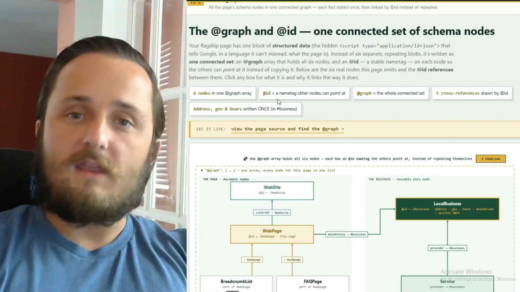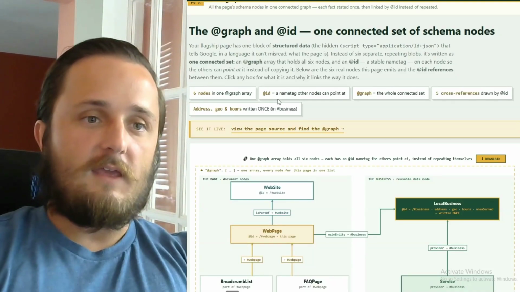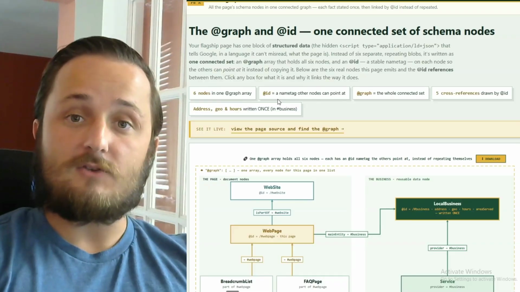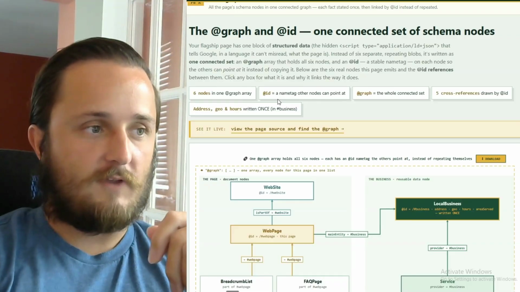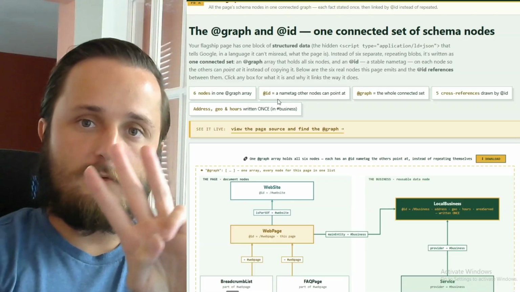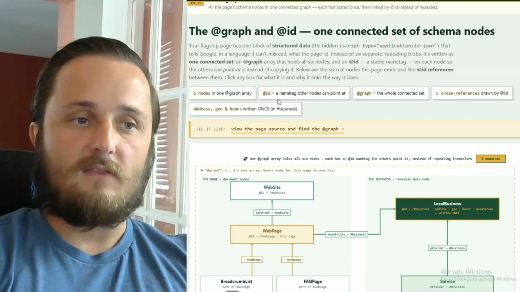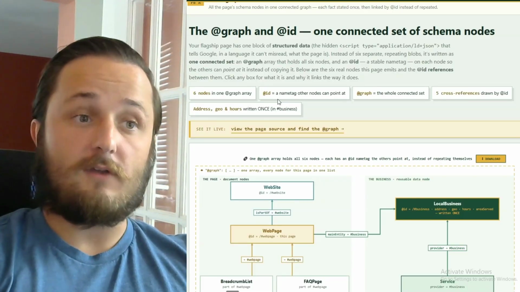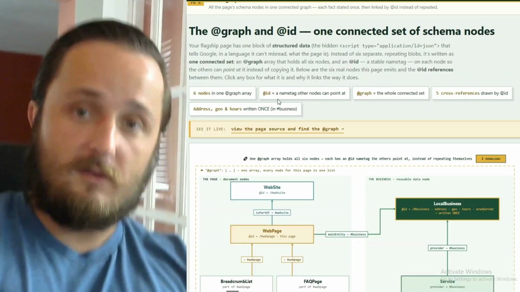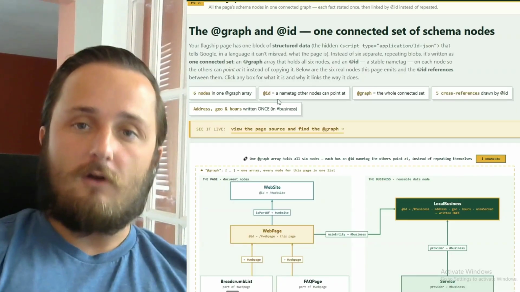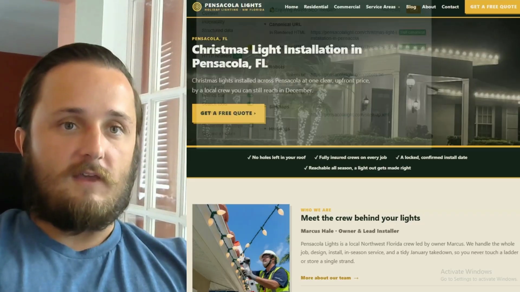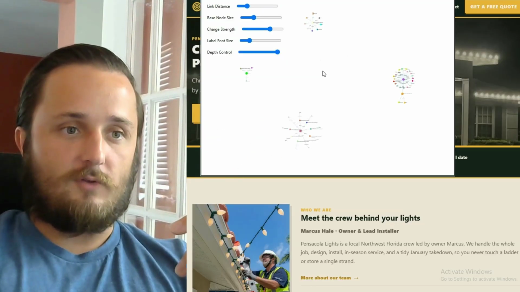So what is schema? Schema is a coding language developed by the major search engines. You've got Google, you've got Bing, and you've got Yahoo, and a couple others that all came together and created this JSON-LD language to help their crawlers understand what your page is about. We're going to use this schema visualizer.